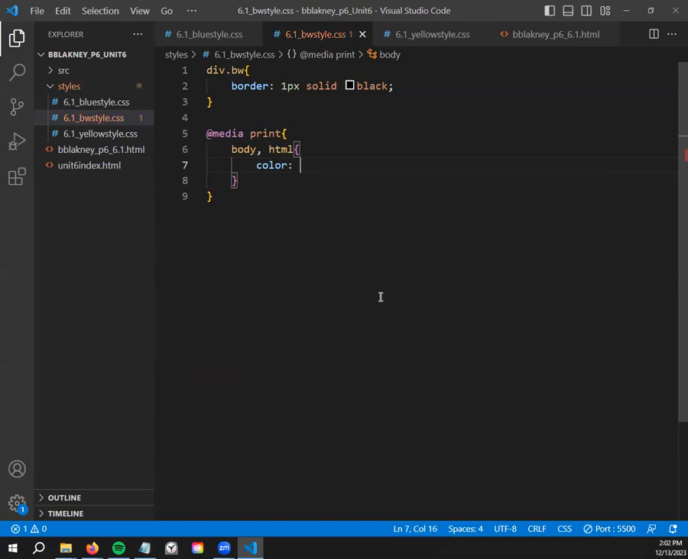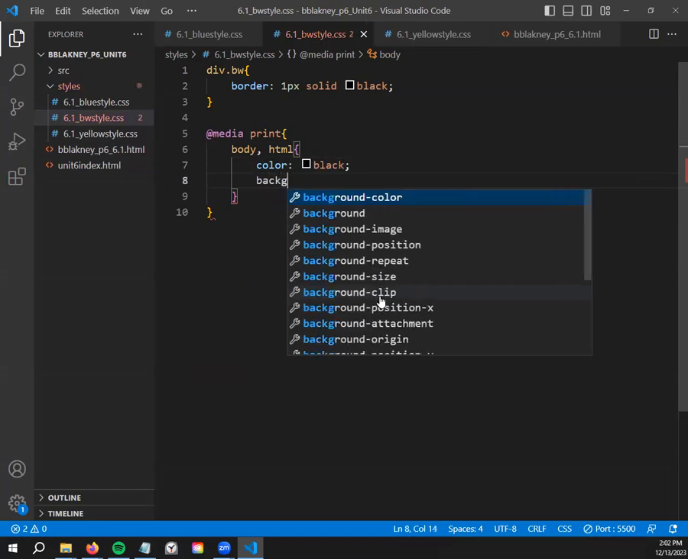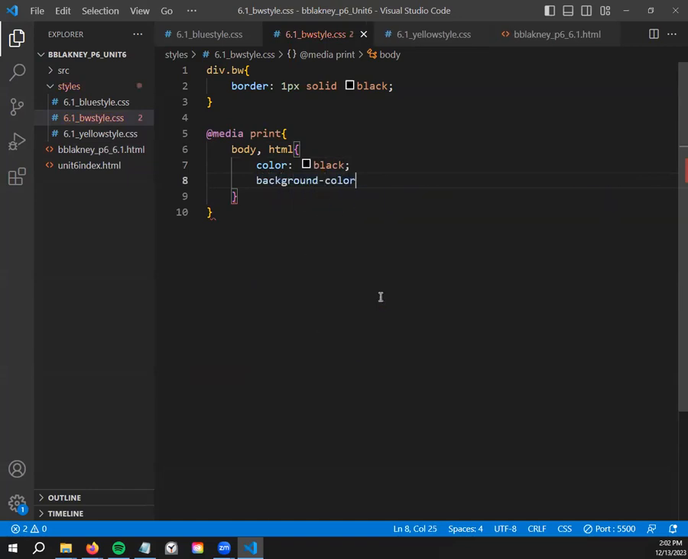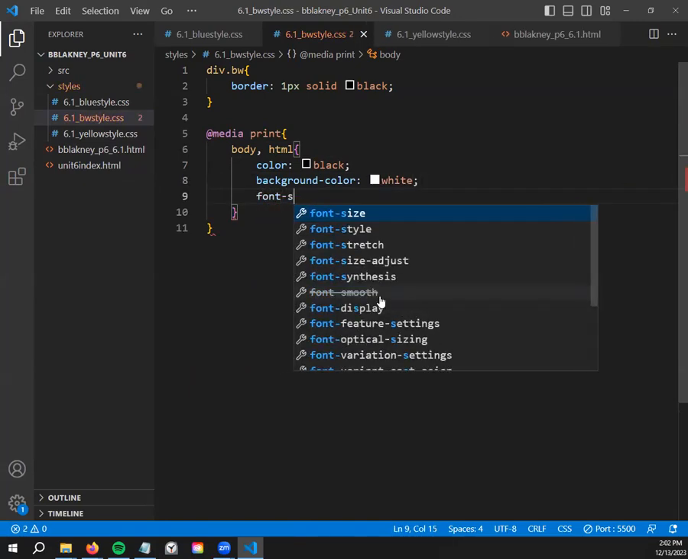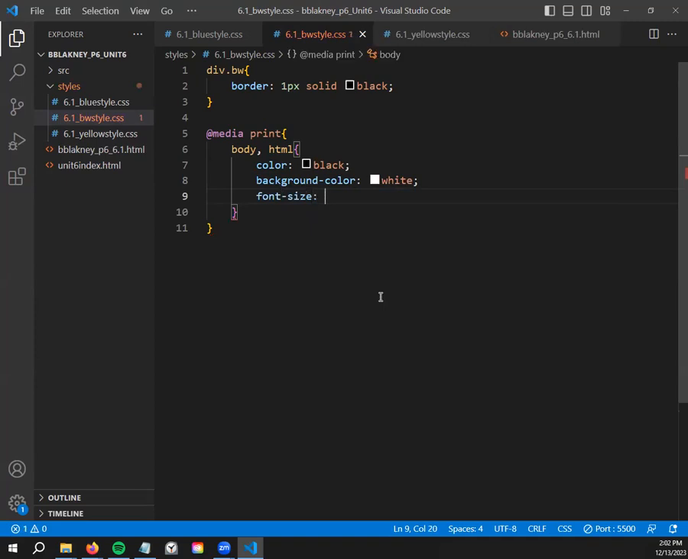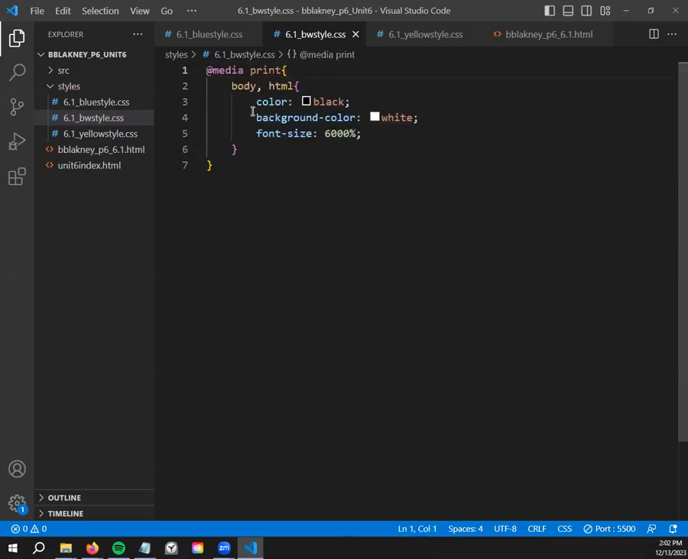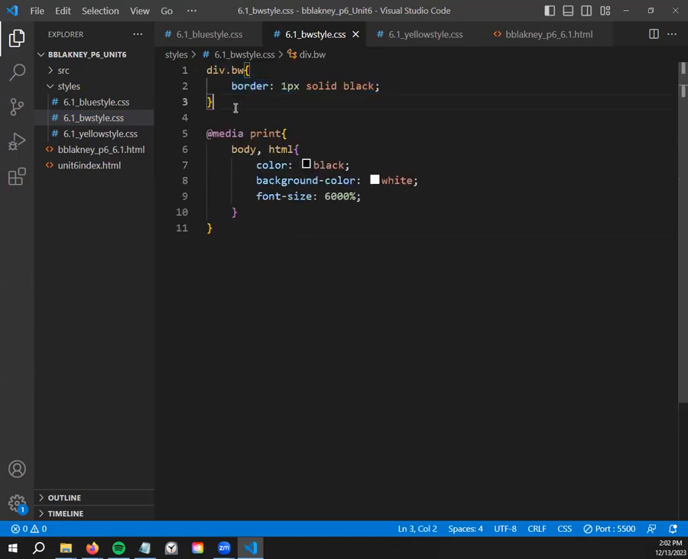So we're going to set the color to be black, so that affects all the text-based elements on the page, and the background color to white. And then just for good measure, to make sure that mine is working, you don't have to do this third part, I'm going to set my font size to be 6,000%, so that when I print the page, I know for sure that the media query is working. So I'm going to take this div.bw out because I don't really need it anymore. I suppose I could just comment it out. I'm going to do that. So control question mark to comment that after bringing it back in.